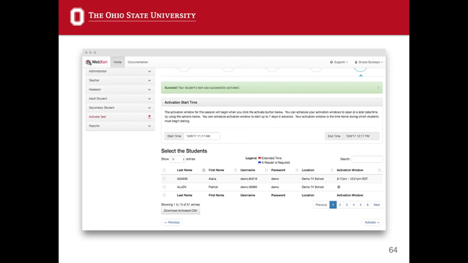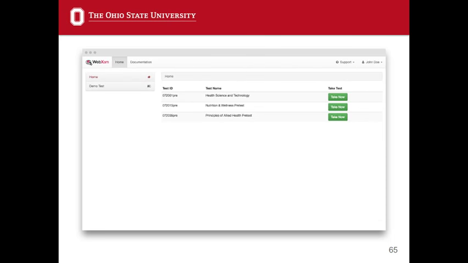Then in the bottom right-hand corner, there's an activate button. You'd click that, and you're good.